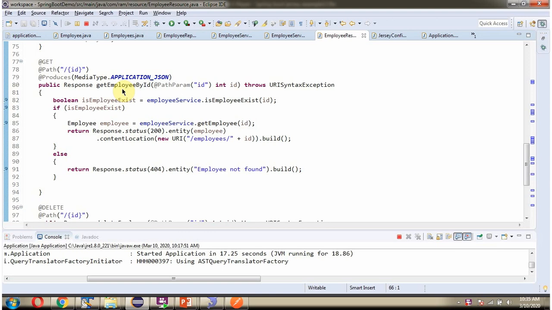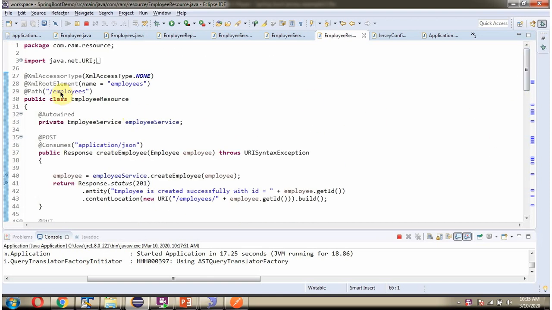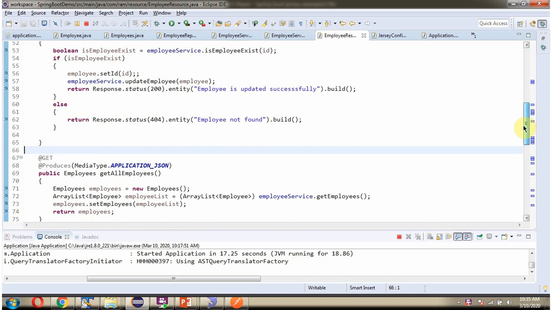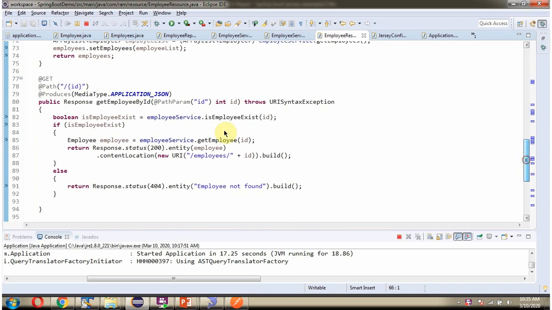Here you can see the getEmployee by ID method, which accepts an ID, and this method is responsible for getting an employee record from the employee table based on the given ID. To call this method, we have to send a request to /employees/ID. Here ID is the path param. So whatever path param value you are passing, that will be assigned to this variable. And the HTTP method we have to use is GET.